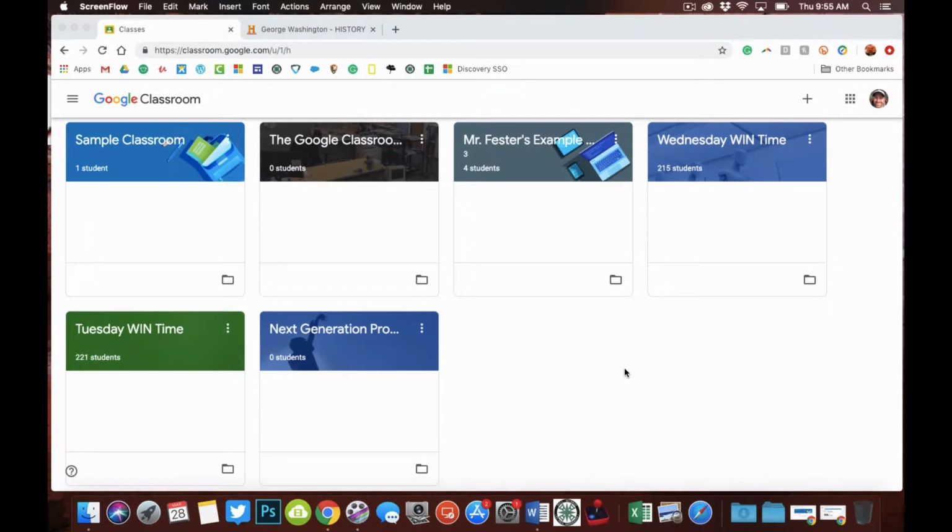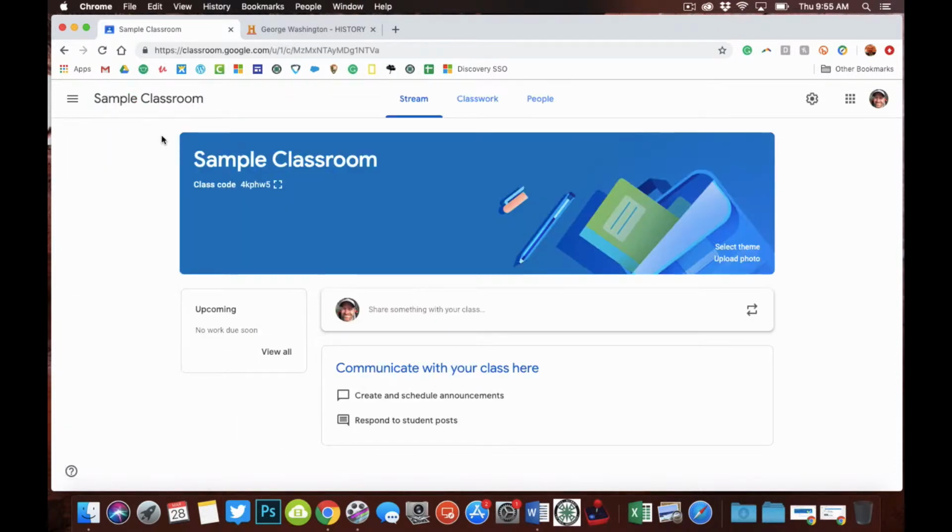All right, very briefly, I'm going to show you how to post an announcement in Google Classroom for your students to see. So again, I'm starting at my home page. I click on the class that I want to post the announcement in, and right here it says, share something with your class. So I'm going to go ahead and click this.